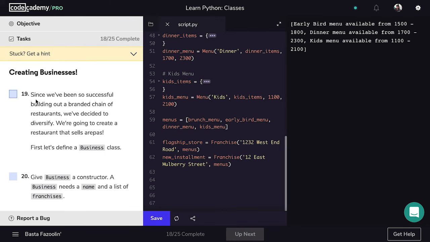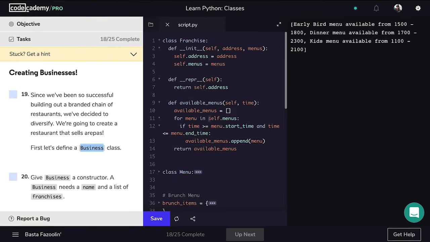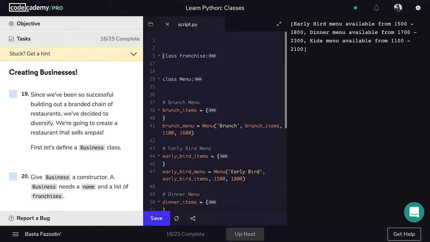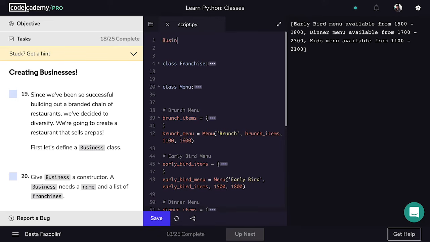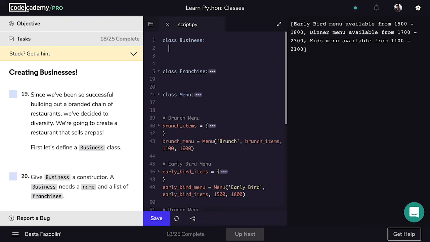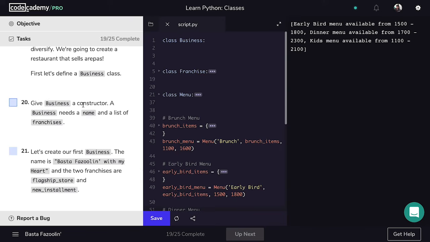So it says, since we've been so successful building out a branded chain of restaurants, we've decided to diversify. We're going to create a restaurant that sells arepas. I never know how to pronounce this. It says, first, let's define a business class. So up here, we'll create another class, and I'm going to put this above franchise. Business, this needs to be a class. And down here, I'm assuming we're going to have to create a constructor.